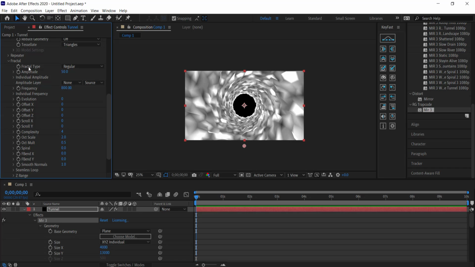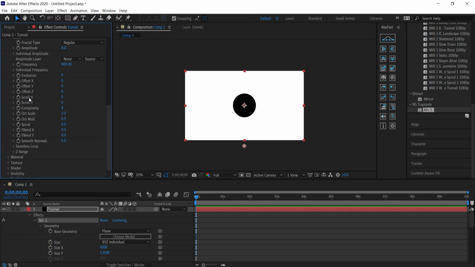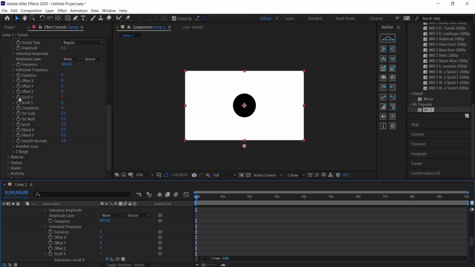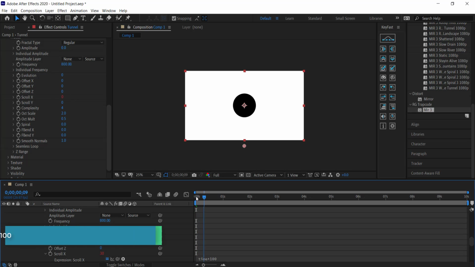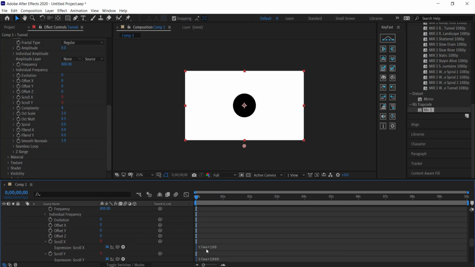Moving on to the next set of things that we have to change. We have to go into Fractal and change the amplitude to 0. Then we come over to the scroll X and scroll Y settings. For the first one, we hold Alt and click on the stopwatch, and write time times 100. Then you click off, and do the same for the scroll Y, but this time we write time times 1000.